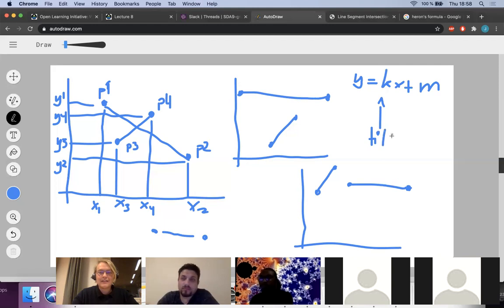Yes, that's the slope. Exactly. And this is the offset. You can call it the start value if you want.